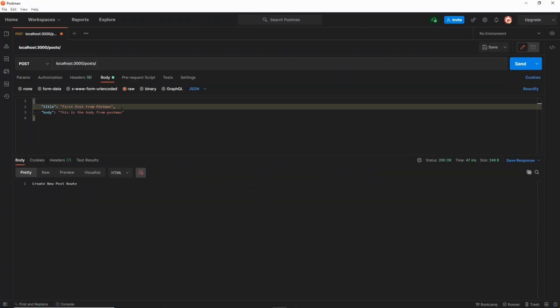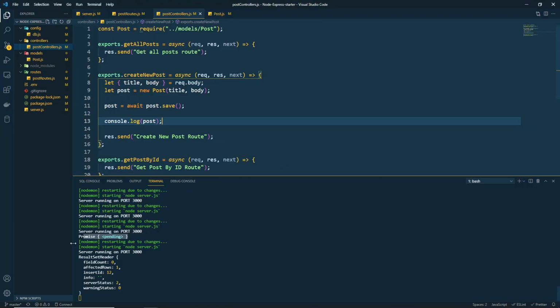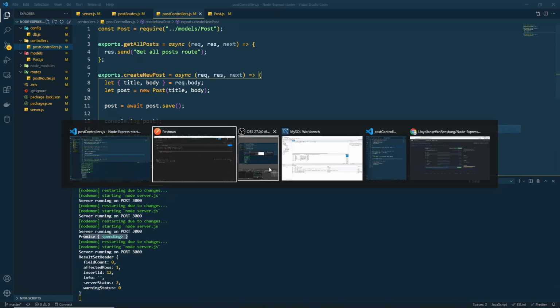Okay, let's just say #2 or something, send, and then we go back. And here we can see something is returned. Results set header, fields count, and then we can see inserted ID is 12, info, affected rows. So it did enter something into the database. Okay, so let's actually go and view that in Workbench.